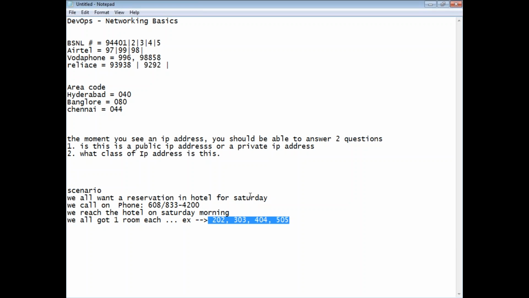What is this phone number? For this hotel, who gave that phone number? I think the network, the carrier, right? It can be AT&T or Verizon or Sprint, whoever it is. Who gave these numbers? The hotel administrator, the internal hotel administrator, would have given these numbers, right?